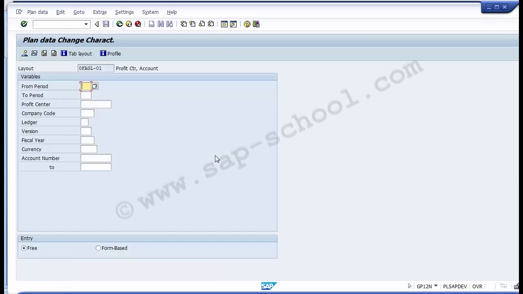So the system takes you to the next screen now, and it says plan data change character. This is the screen where you have to maintain different values for the profit center and for the account number for which you want the profit center plan values to be maintained. Suppose over here, as you can see on the screen, you need to select the period. Now the period can be for one period, or you can maintain the planning data for one particular period, or one quarter, or half yearly, or yearly, as you wish.